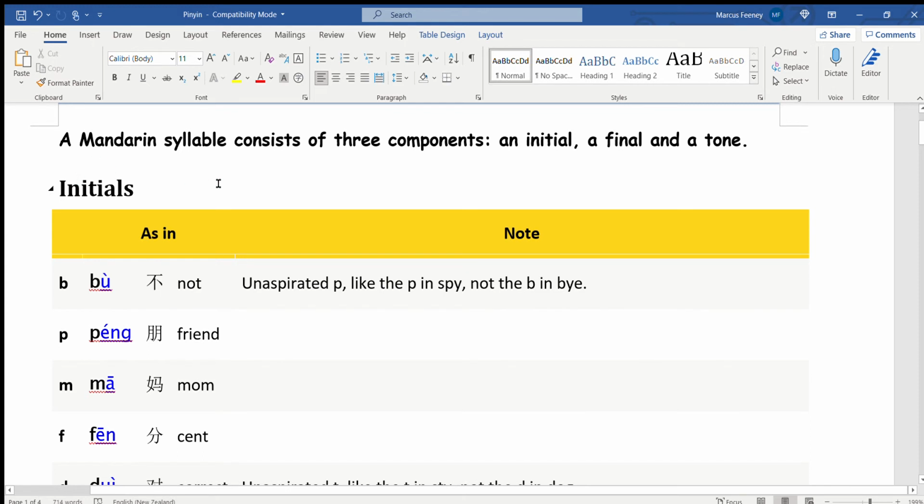As you can see on my screen here, a Mandarin syllable consists of three components: an initial, a final, and a tone. Here's an example. This part, we call the initial. This part, we call the final. And above here, that's what we call the tone. So altogether, this is the pinyin for this Chinese character. We have three steps to say this word.